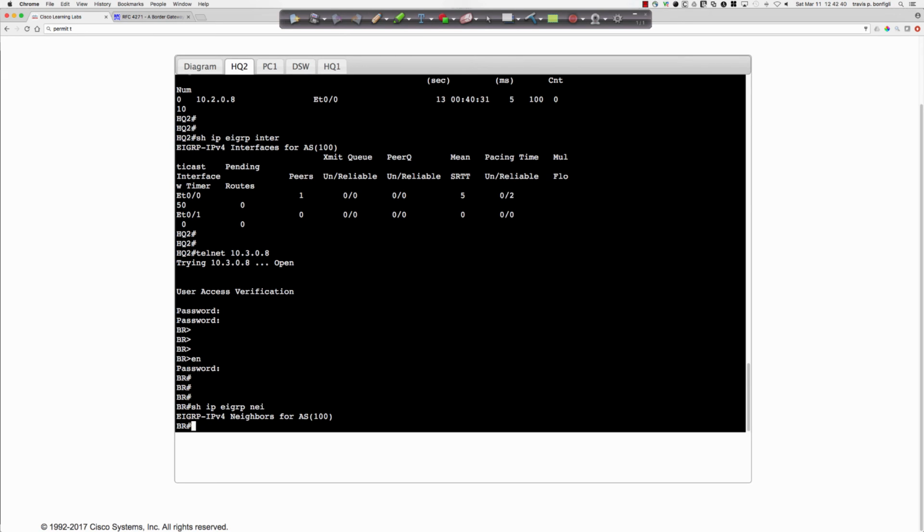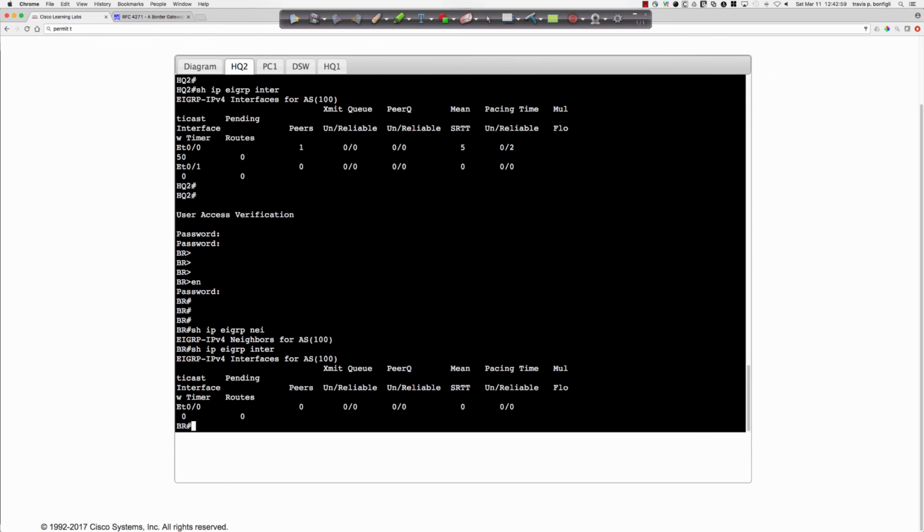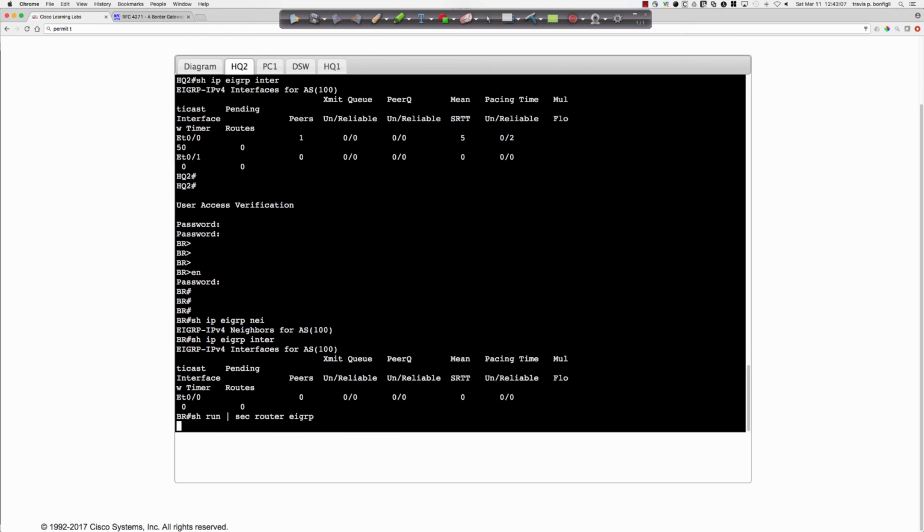So no neighbors. The AS number is the same, right? Because that's the first thing we want to check. Remember, the AS numbers need to match. So they do. So this tells me that it's something else. So what about a show run? Or how about a show IP EIGRP interfaces? So it is set up on the Ethernet 0/0. So show run section router EIGRP.